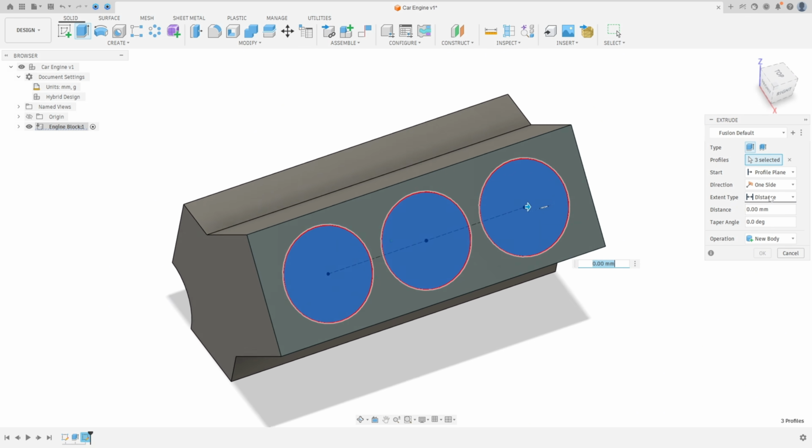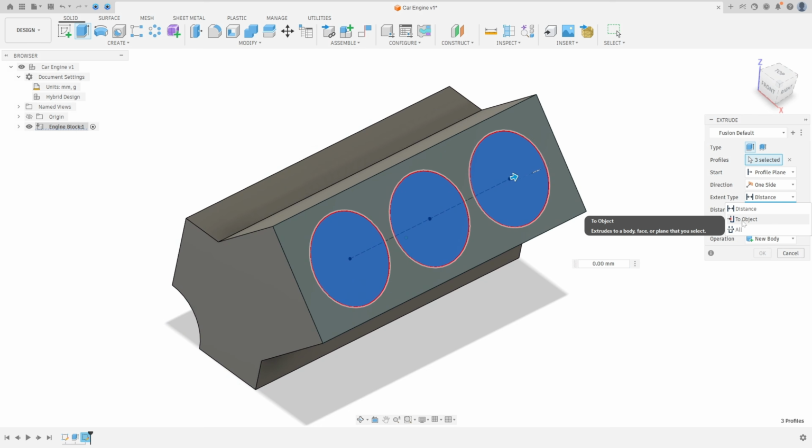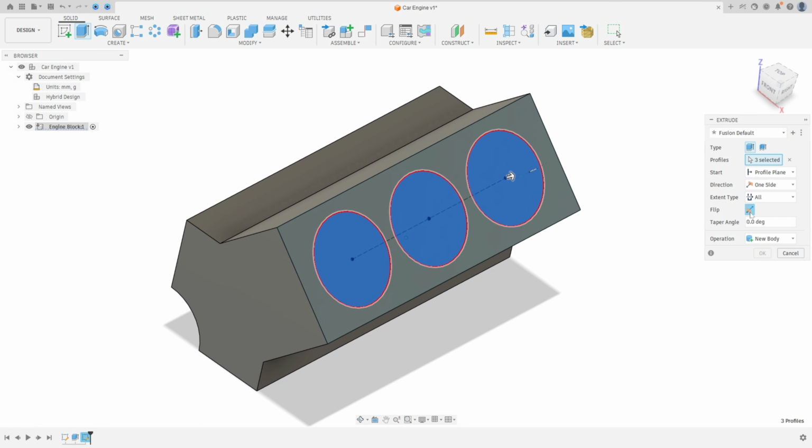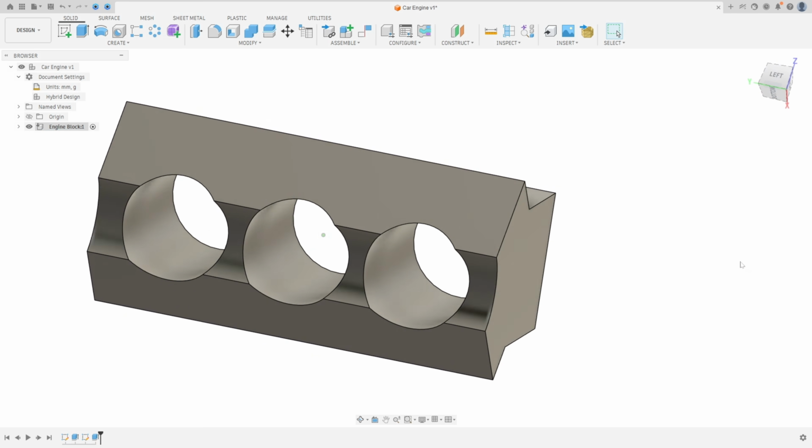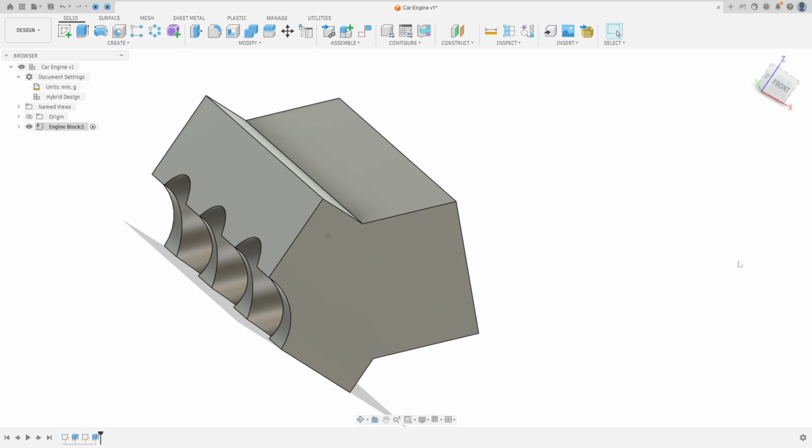Go to extrude, select these three circles. And the extent type, select all and flip the direction to create a cut here and press OK. We made this cut.